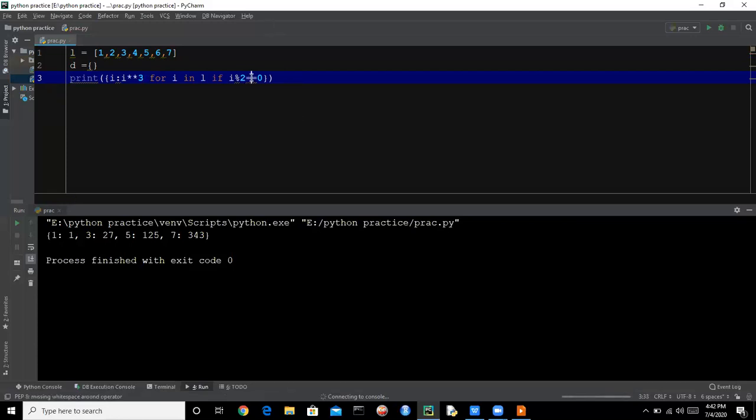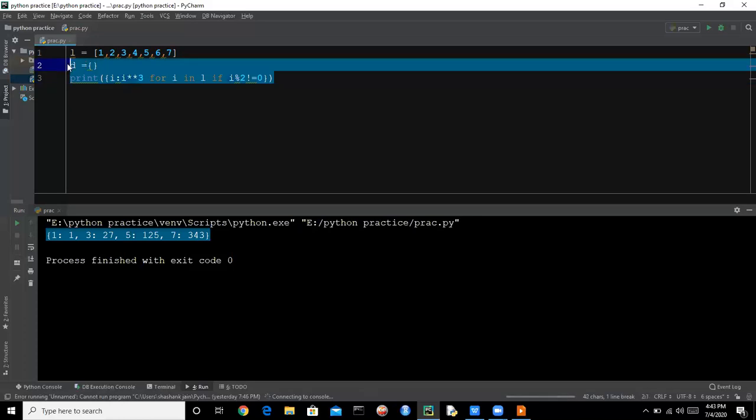Now we are using odd numbers, so we need to write not equal to. So we are writing not equal to. This is how we are returning odd numbers, and we are using the number as a key, and we are using the cube of that number as a value. So let's print this, and now the answer is the same as before. So this is how we can do dictionary comprehension.